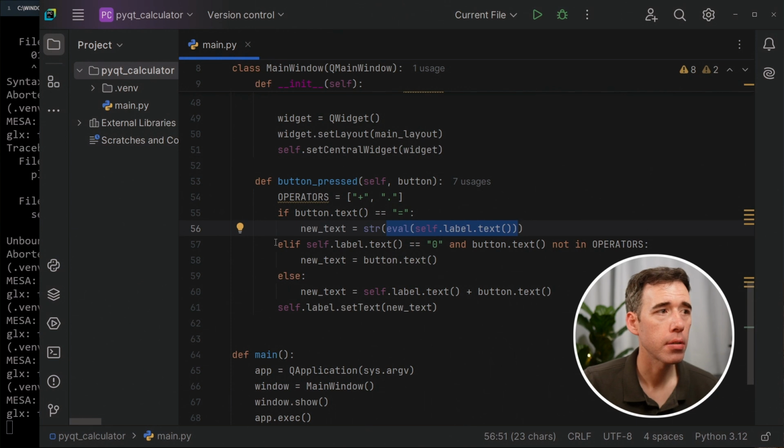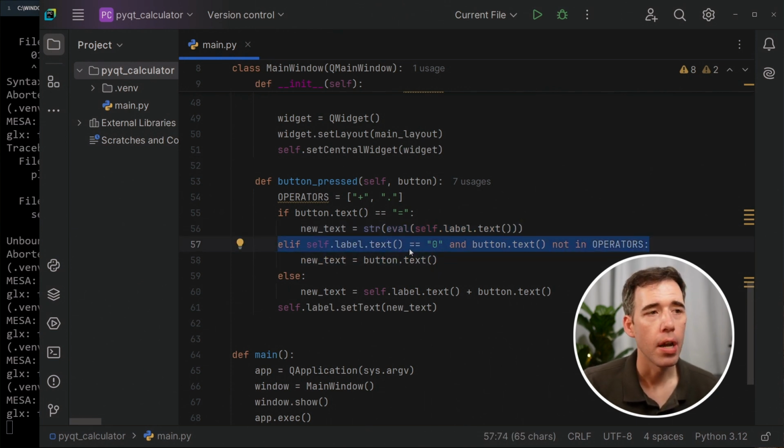So the next bit is we have this else if, and this is just to handle so that we don't start numbers with 0. So if the label is currently 0 and we press a number, basically anything that isn't an operator, we've defined operators up here as plus and period, then what's going to happen is that it's going to replace the label with whatever the button is.